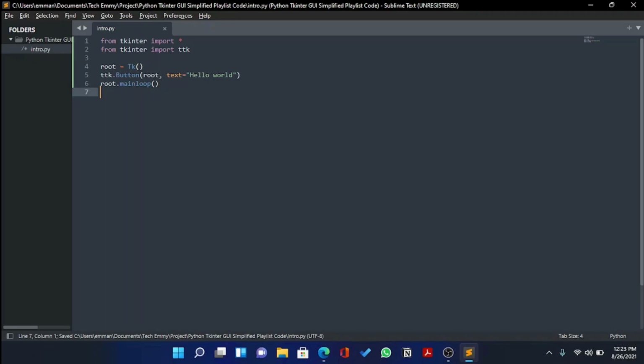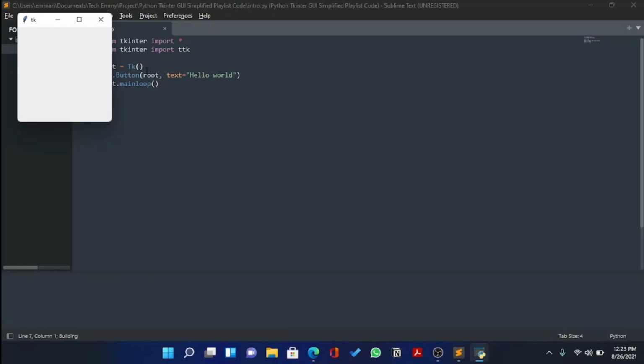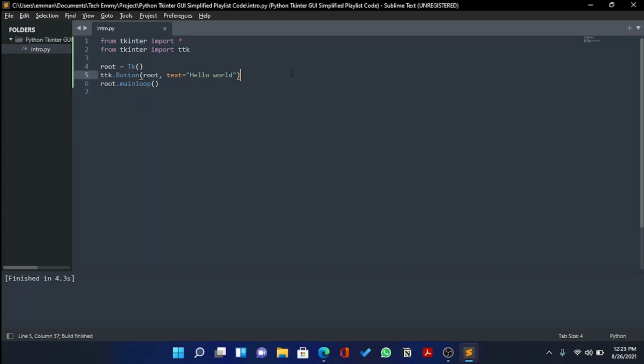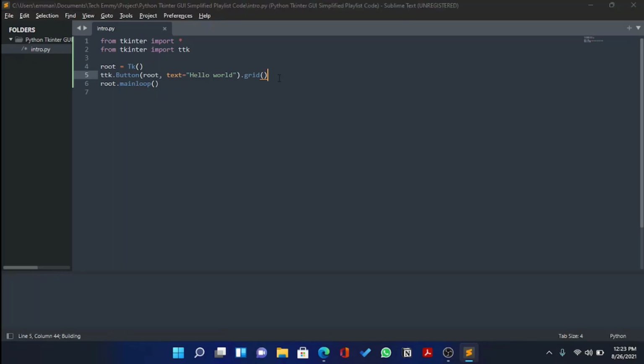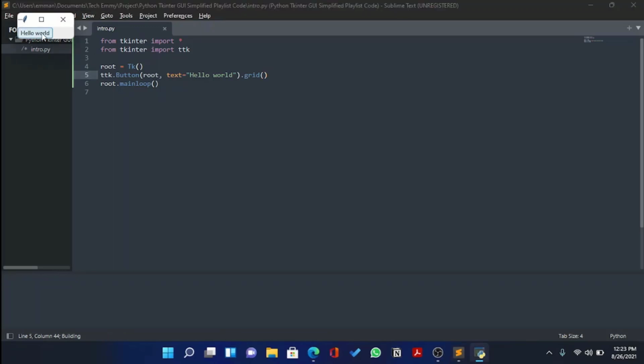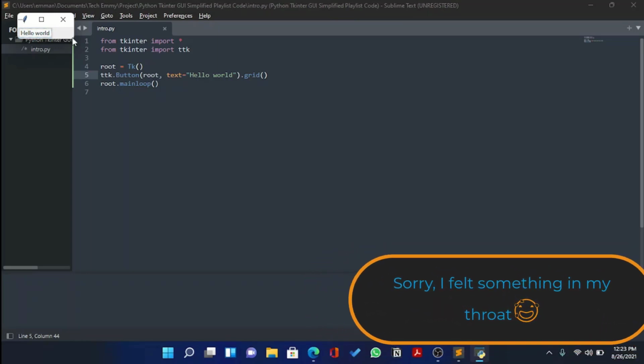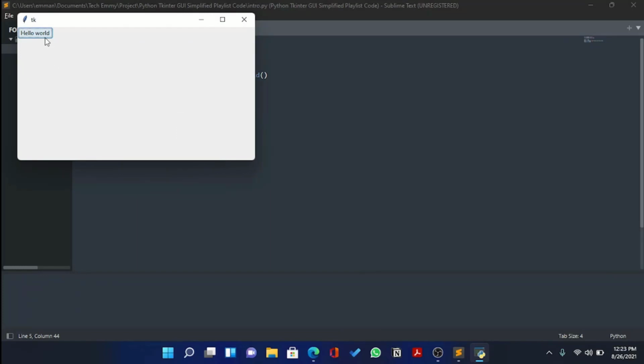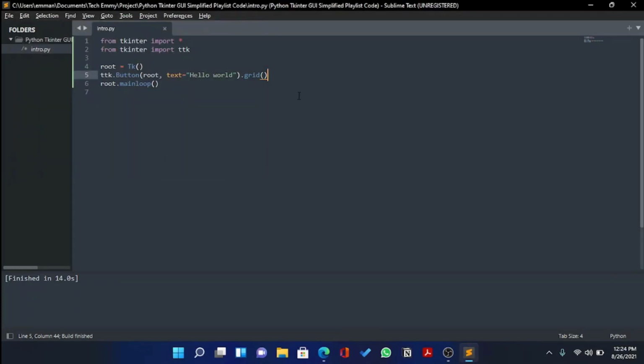Now you're going to see something. If I do Control B, it works, but our text is not showing. So one thing with this, this is just to show you about geometry management in Python. Without geometry management, we can't actually show anything. So I'm going to do the grid, save it, and then run it. As you can see, now we have our Hello World button. Now our button, as you can see, you can expand it as much as you want.